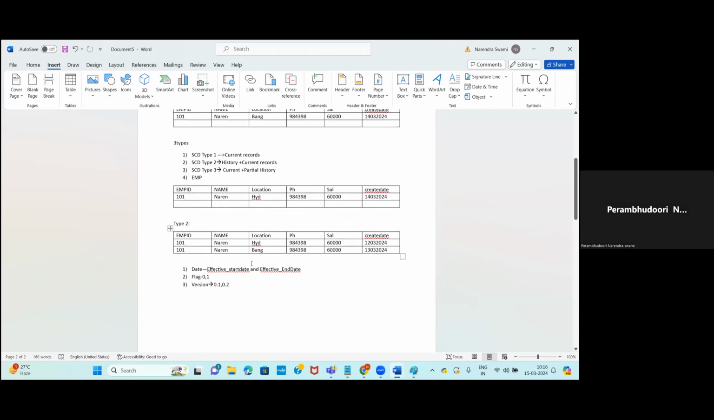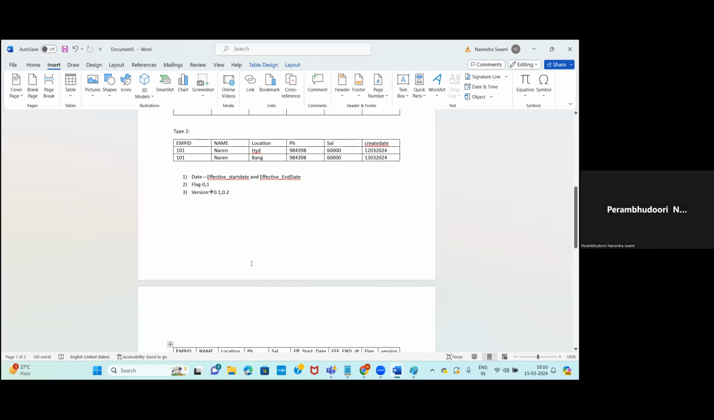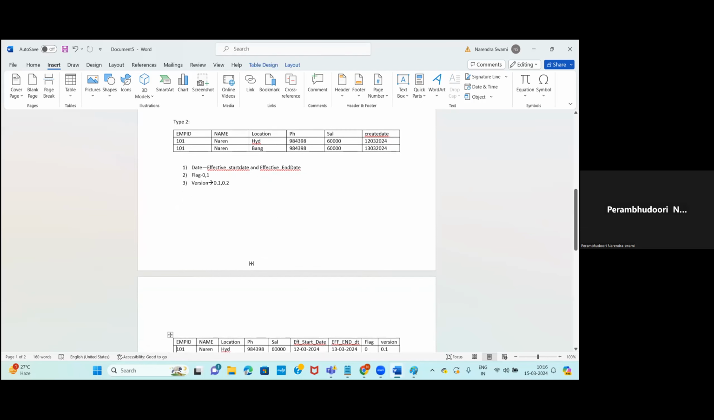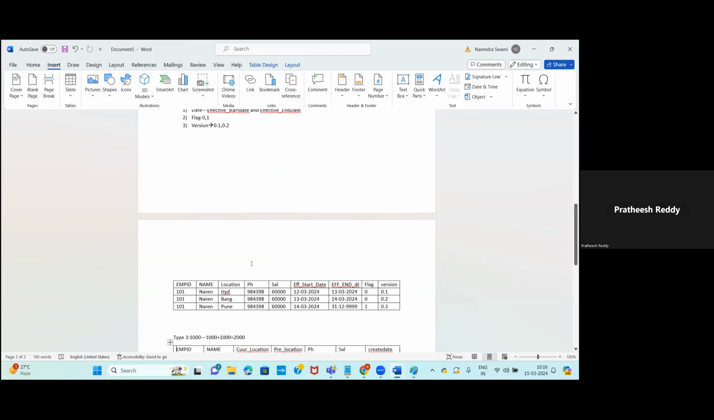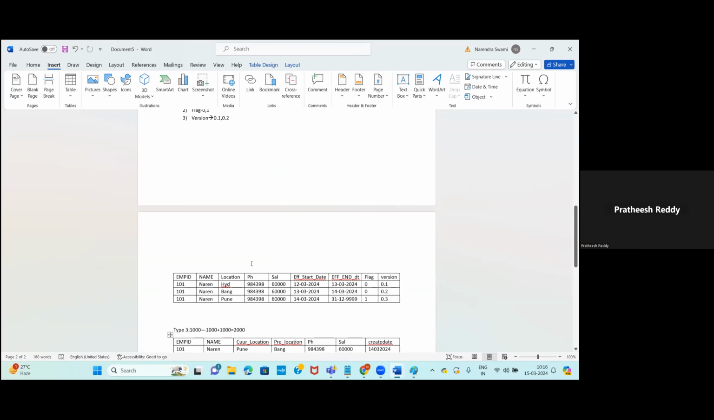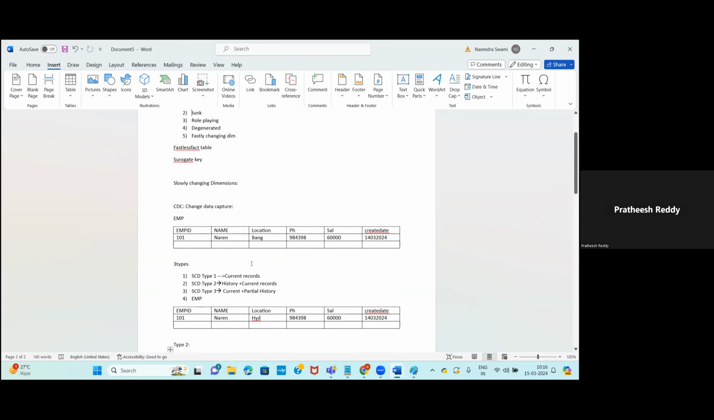We'll complete the schemas tomorrow. So by tomorrow we will complete the various data warehouse concepts, and then we'll enter into the next topic. Any questions? No other questions? Okay, fine.